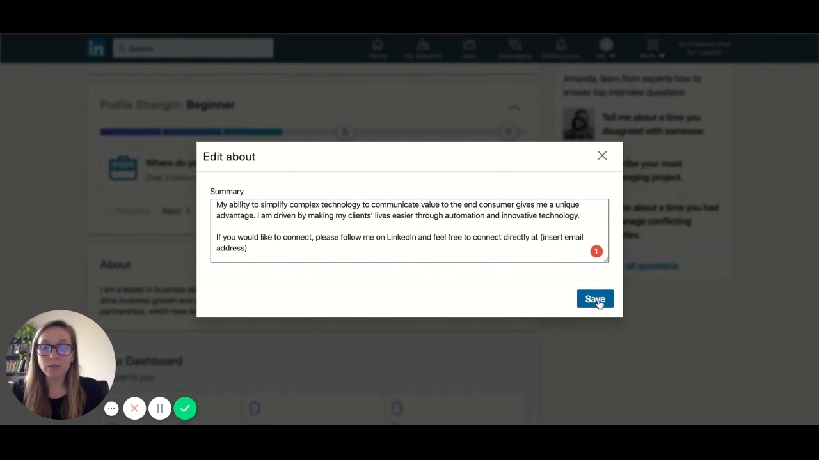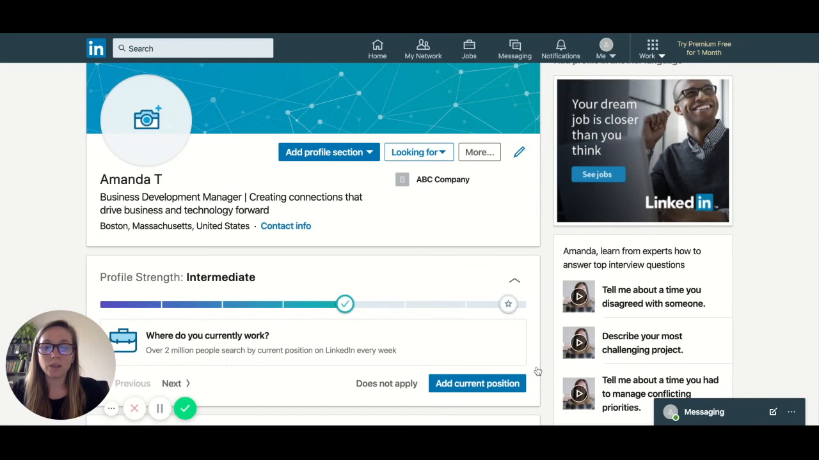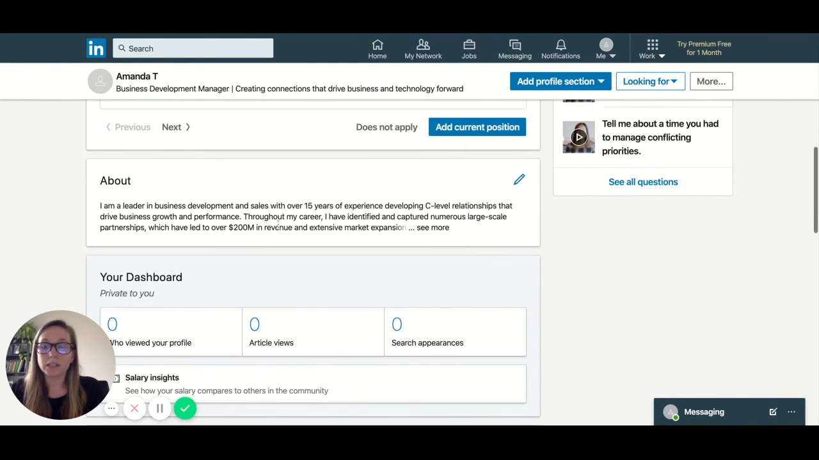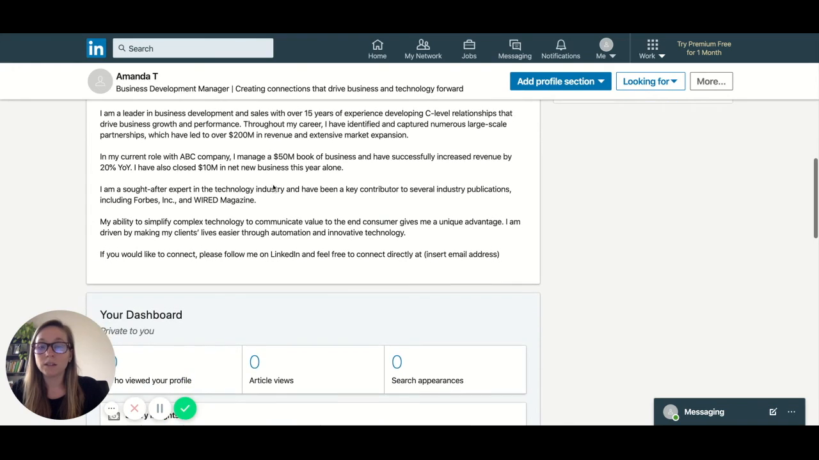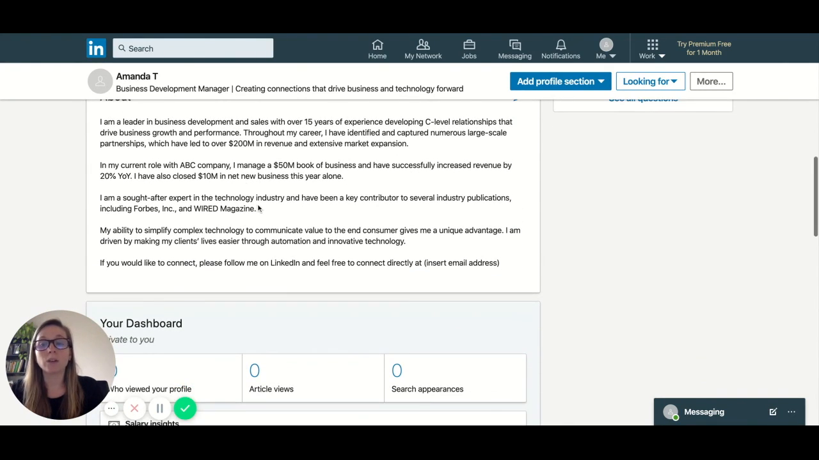Okay, so I'm going to save that. All right, we reached a new level. Okay, so then you're going to go down and this is what you're going to see. And this is what the reader is going to see as well. So they'll hit this little see more button and skim through this. And this is what they're going to take to say, okay, I want to learn more about this person's experience.